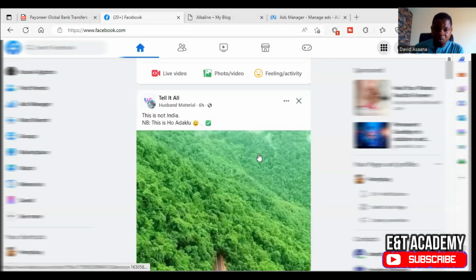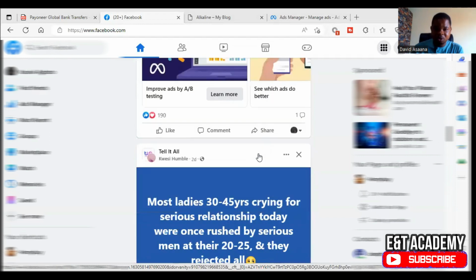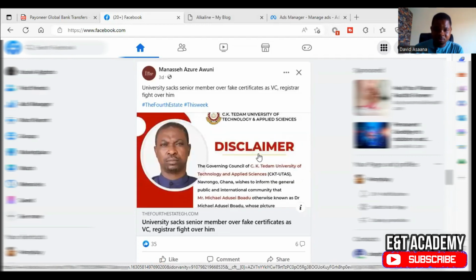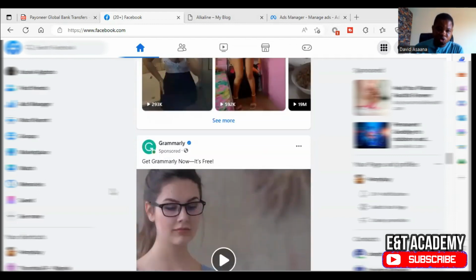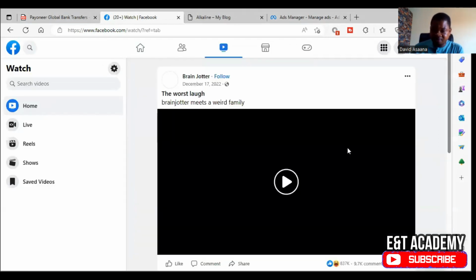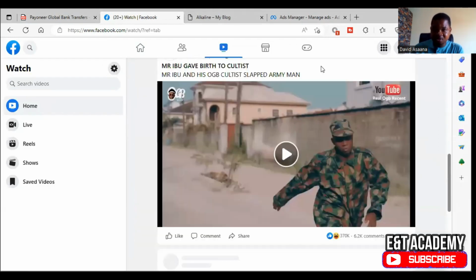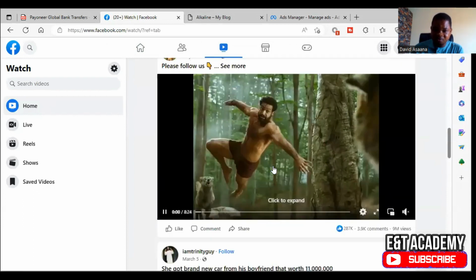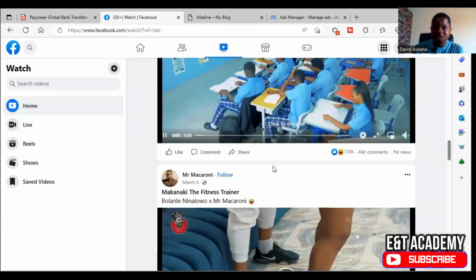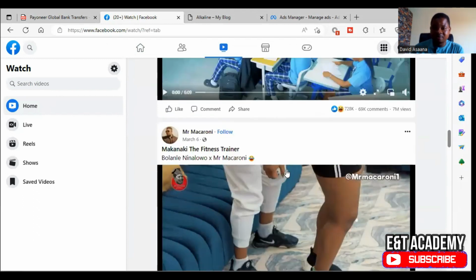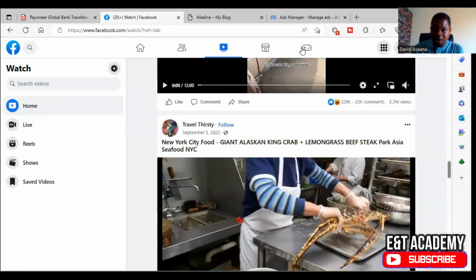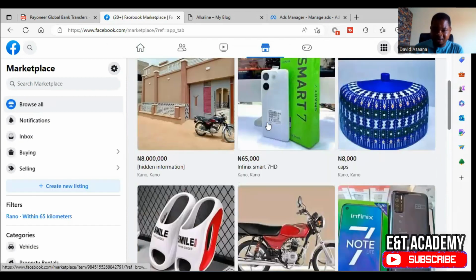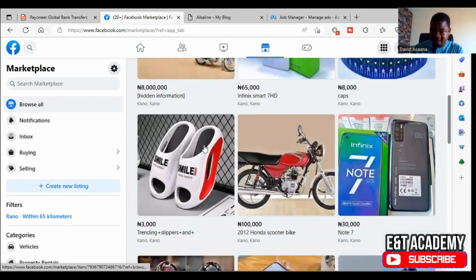Then you scroll down. You see, there's an advert in the feed. So I have the Facebook feed. We have the video feed. The video feed is when you are in the video section under Facebook Watch. In between, you will see adverts. Those adverts that you see in between are what we call the video feed. Then from here, we have Marketplace. Under Marketplace, some adverts will also appear.